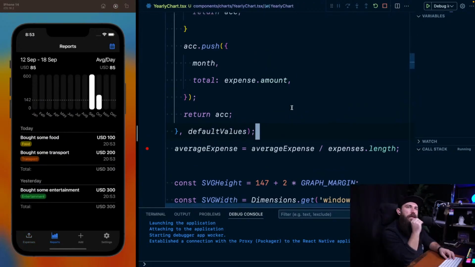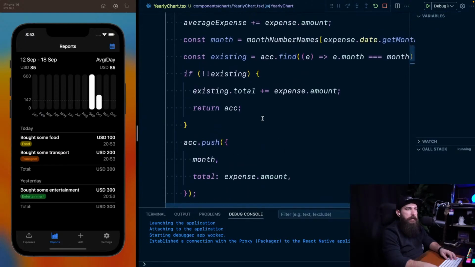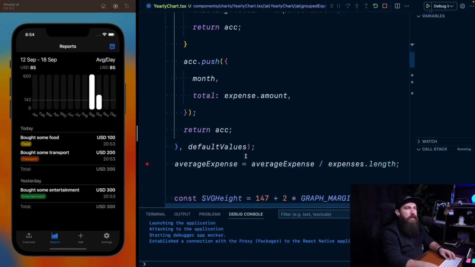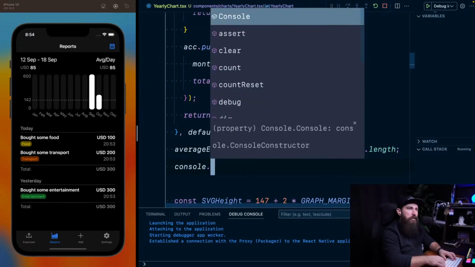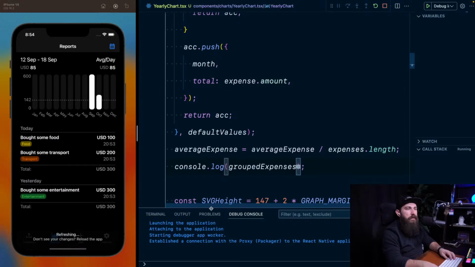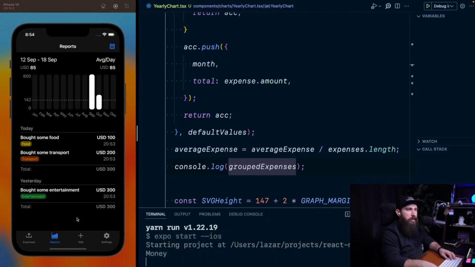Well, we kind of succeeded. I'm not sure why we don't see any breakpoints being hit right now, but hey, it is what it is. All right, so I guess we'll fall back on the good old console log. Just gonna stop it. If we're outputting console log, I'm just gonna do yarn iOS. Be done with it.